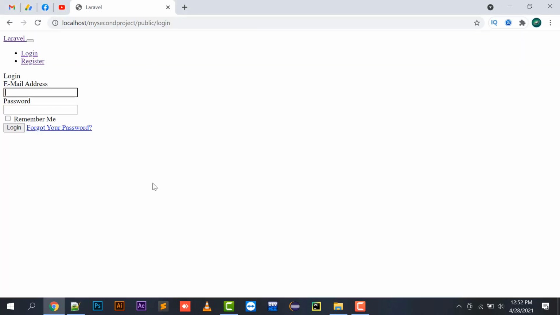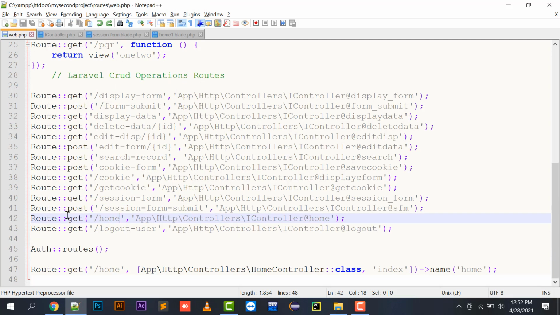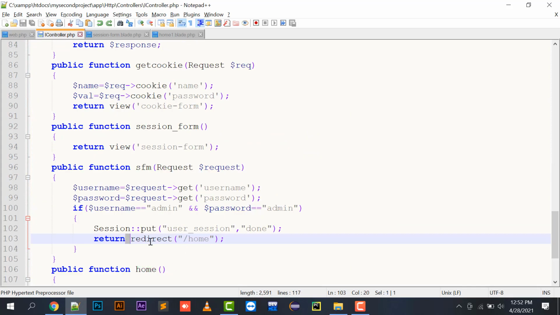So right now I have encountered an error message, or it has taken me to another page. I think there is some problem in this redirect, as I have written here /home, and if I'm checking here web/home, it's looking fine. Oh, I have created a route with the name home extra also, so the same route names are not valid. So I am going to put here home1, and in the iController I will be redirecting it to home1.